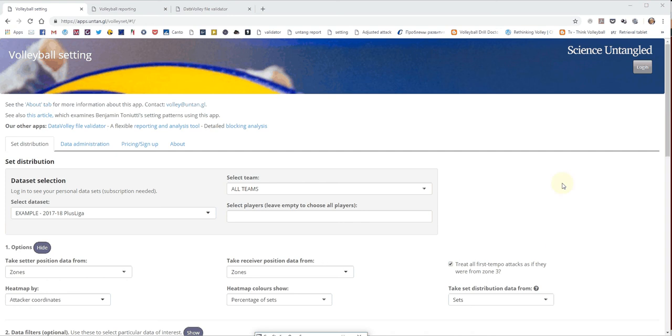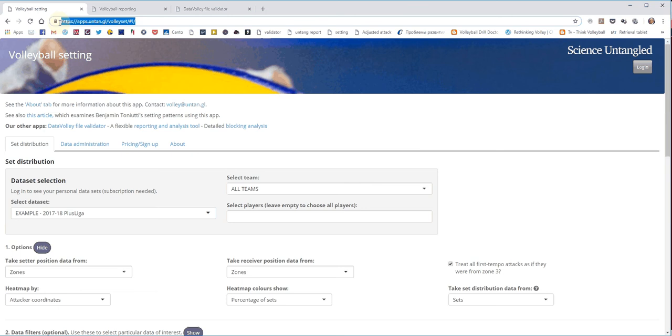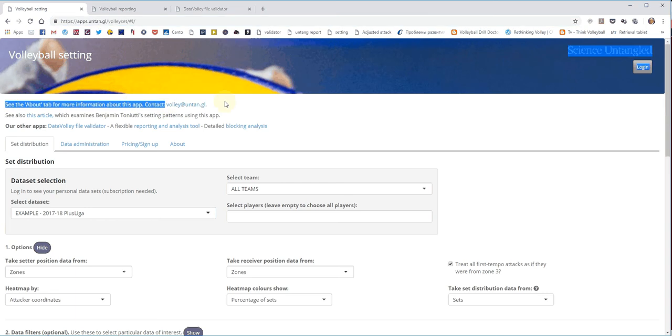Welcome to this tutorial for the Science Untangled Volleyball Setters Analysis app. You can see at the top of the screen the URL if you want to check it out with the contact details to Ben Raymond, the developer of the app. Email address also right here.